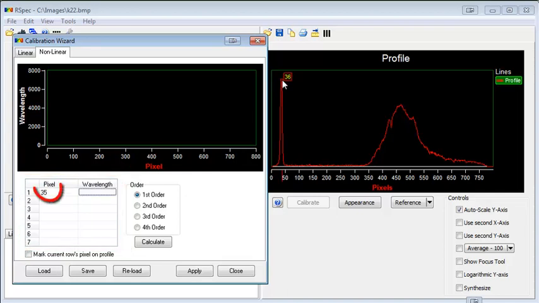I'll click on the pixel, and then I'll enter the wavelength. In this case, it's the 0-order wavelength. I'll hit the Tab key to move to the next field. Now let's put a second point in. Over here, I'll click on the pixel and then put this wavelength in, which we know is a hydrogen Balmer feature. So we'll put that wavelength in, hit the Tab key again.